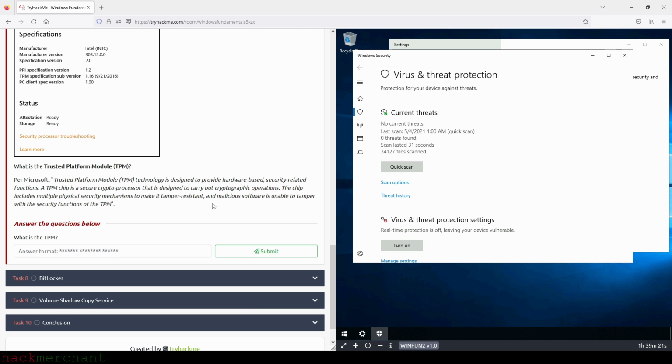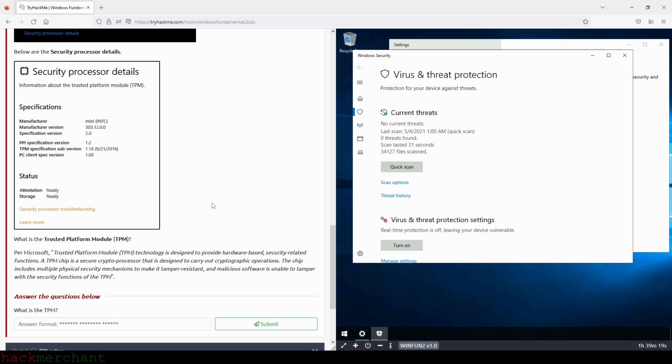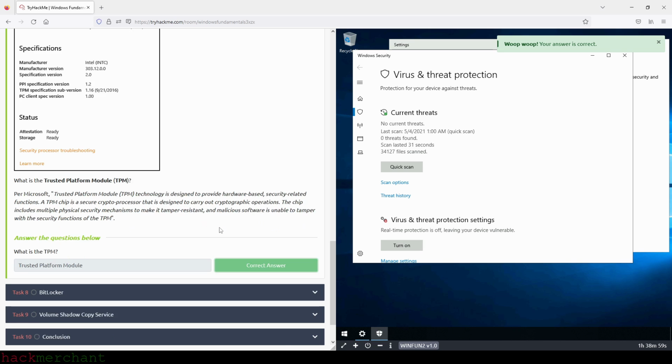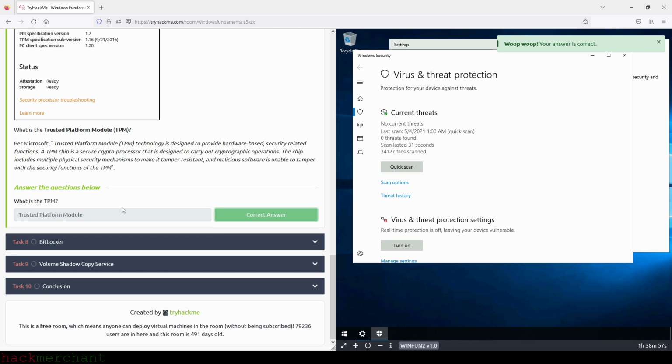Okay, and now let's answer the question, what is the TPM? And that will be Trusted Platform Module. So let's type that in. Trusted Platform Module, like this. And we click on Submit. And let's move on to the next task, which is BitLocker.